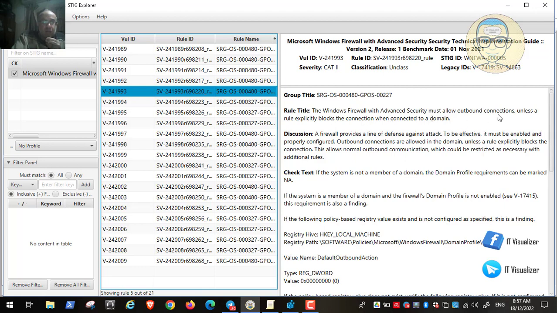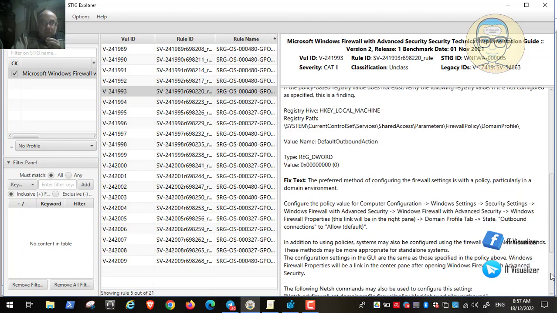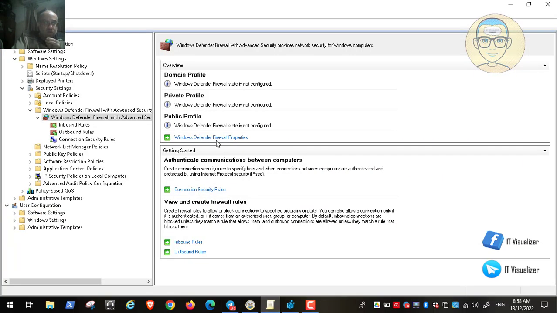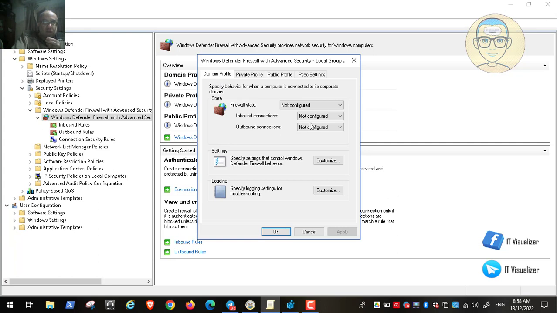Windows Firewall must allow outbound connections unless a rule explicitly blocks the connection when connected to the domain. So it's saying inbound connections to the host are blocked by default, and we have said that we can have some exceptions. As for outbound, all outbound connections are allowed. How can we do this? Simply, we can go again to the Windows Firewall domain profile, go to the Defender settings, and then go to outbound connections, allow. This is the default one. For the private also allow, and the public allow.